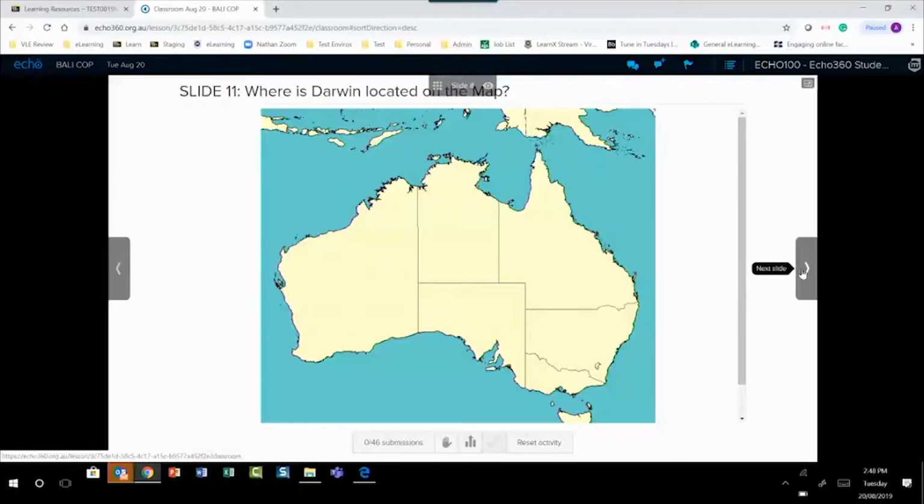Okay, this is an image question. It sort of shows some of the limitations of the tool at the moment, so I've deliberately set up a few of the limitations here for you. Where is Darwin located? So you need to put your dot on and press submit.